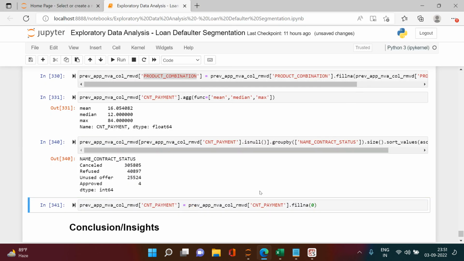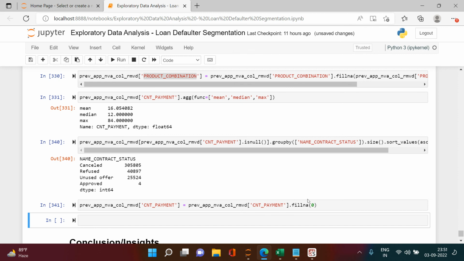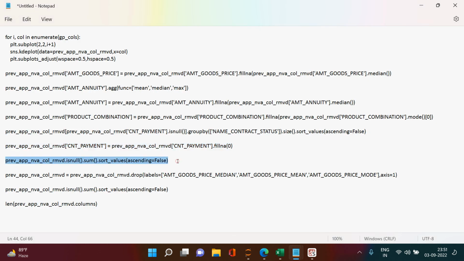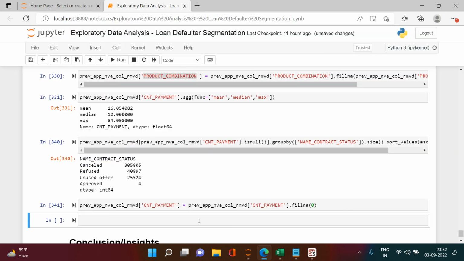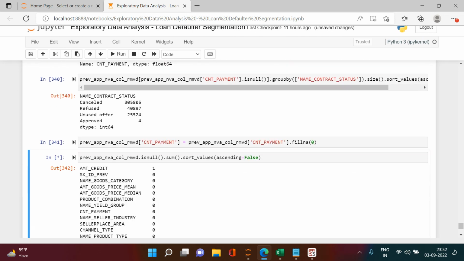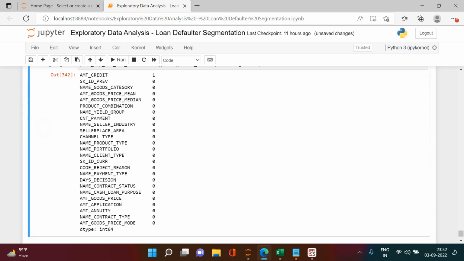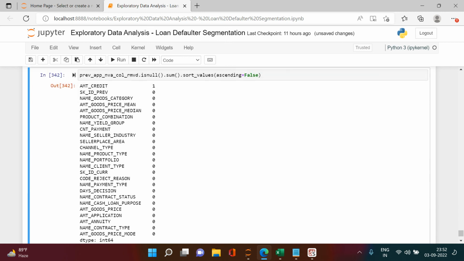Now we are done with filling the missing values. Let's have a look at the count of missing values once again, and see which variables have missing values. None of the variables have missing values except amount credit, which is just one record with a missing value, which we can simply ignore. That's not required at all.